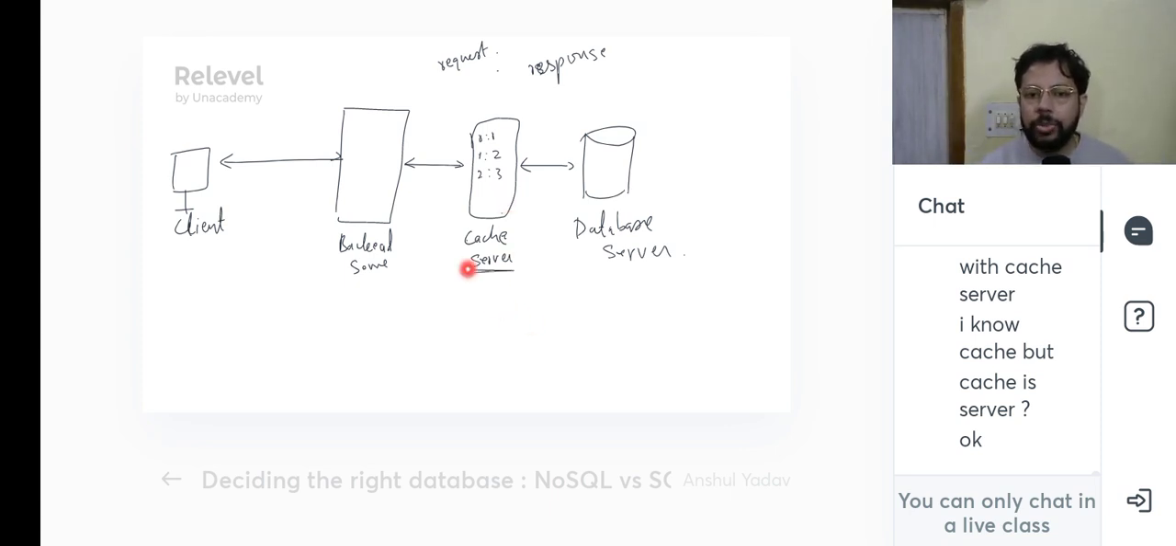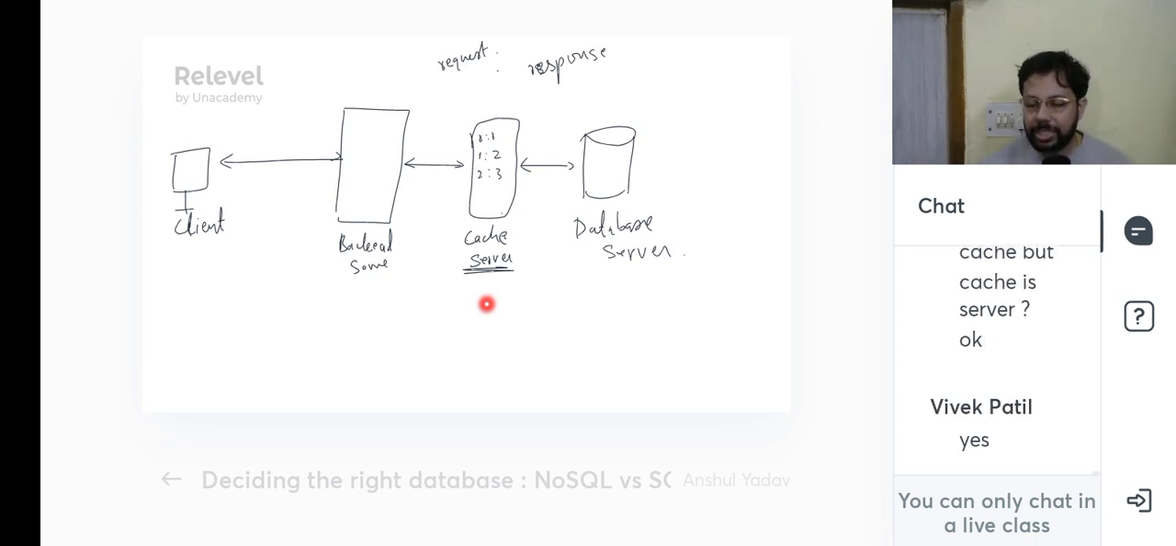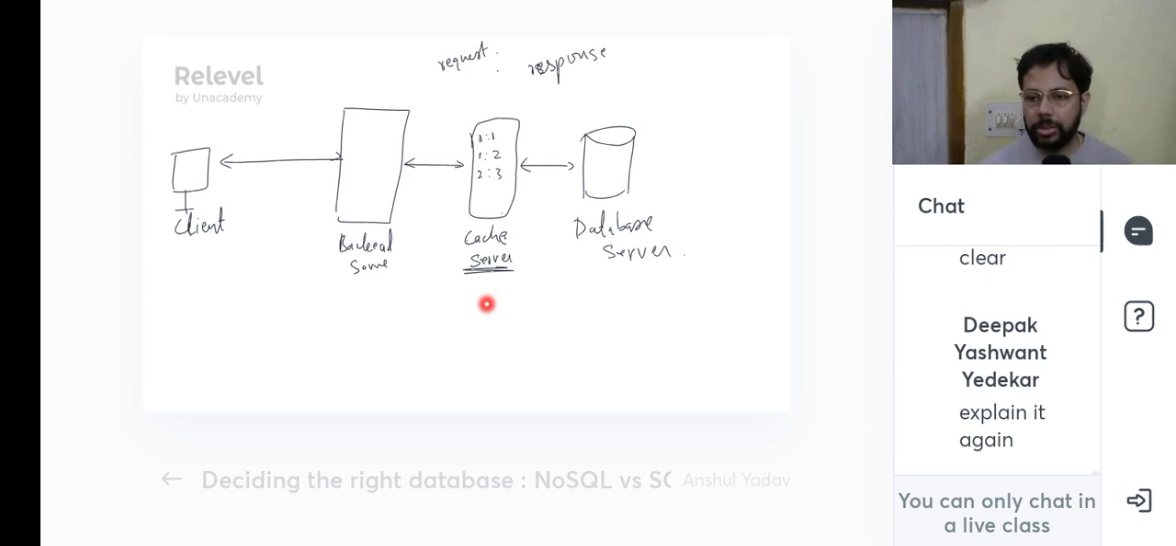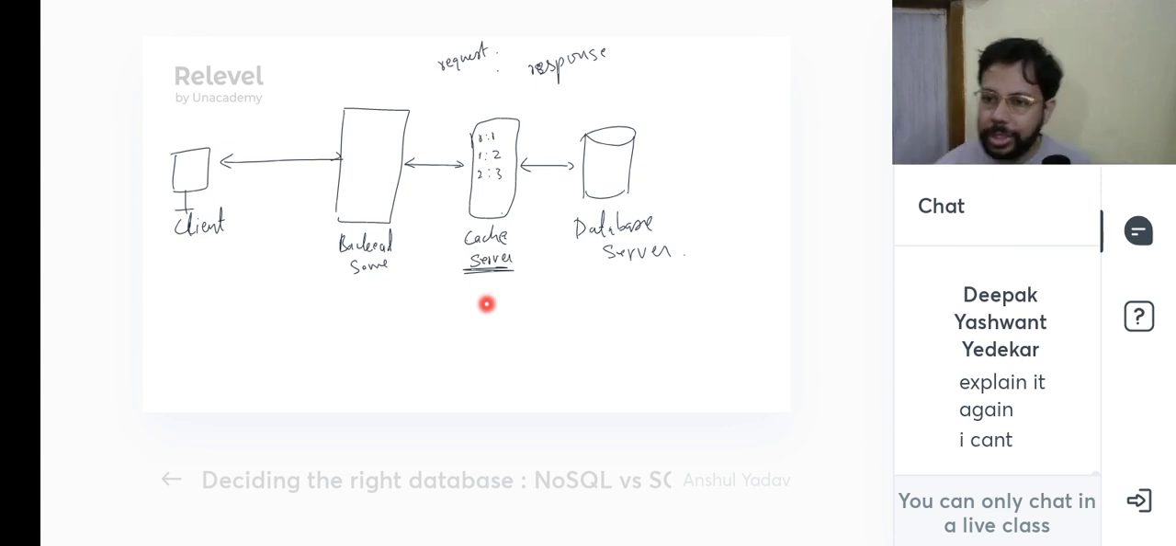So when you implement a cache, what you need is a key value store. Does that make sense, Vivek? Okay. Deepak, is this making sense to you? The cache server? How it is working, what it is? Deepak, Yashwant? Do you want to unmute? Okay. Deepak, Yashwant? Deepak, can you unmute yourself? I want to just hear out your question. If that's possible, can you unmute yourself? You can't unmute. Okay, let me see.